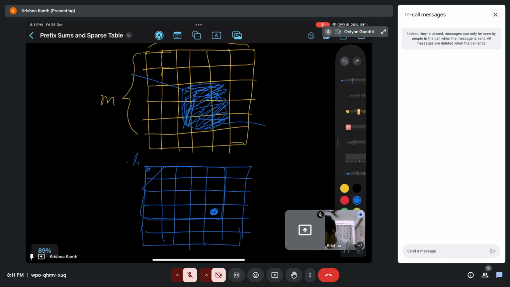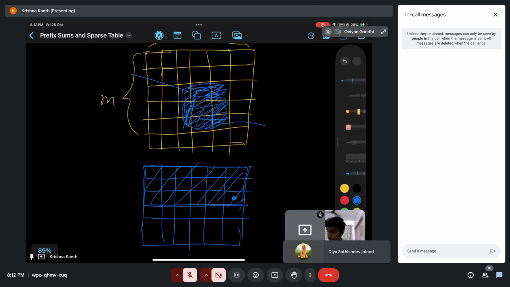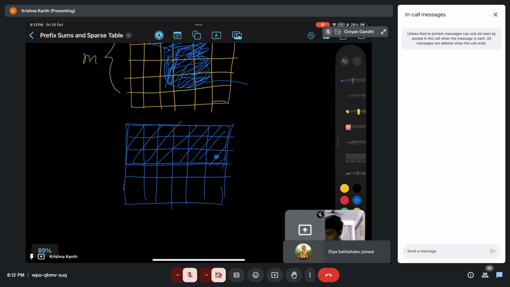And let's take another cell for example. Maybe this cell. This would contain everything in this subarray. So now let's see how we can use this to answer queries for a subrectangle.